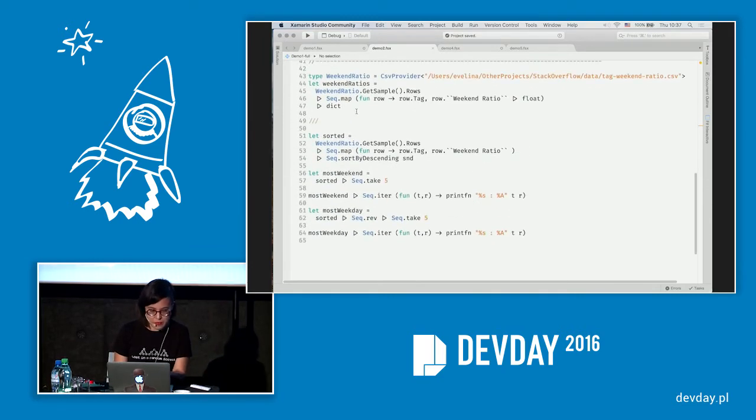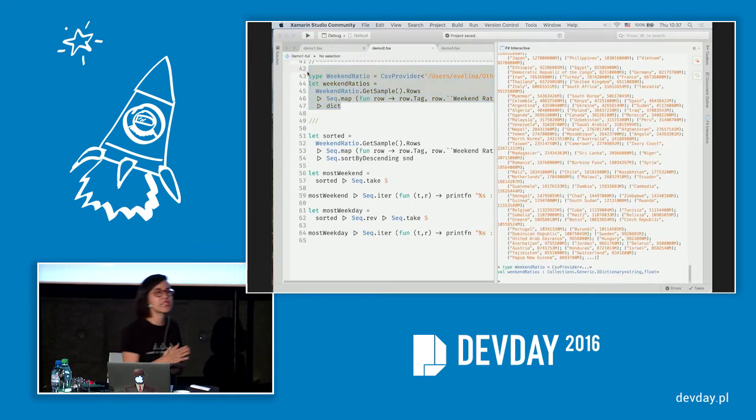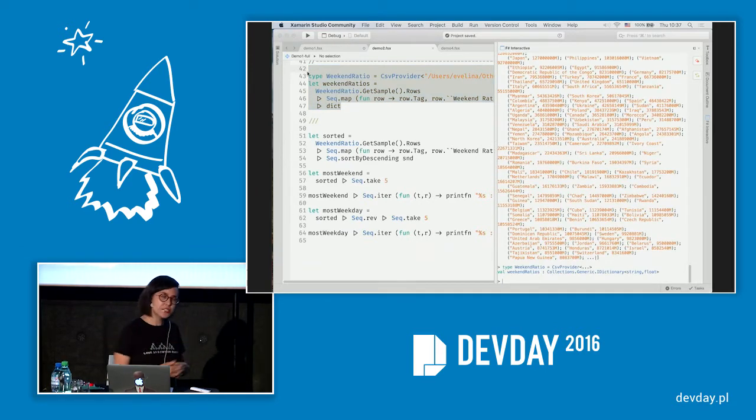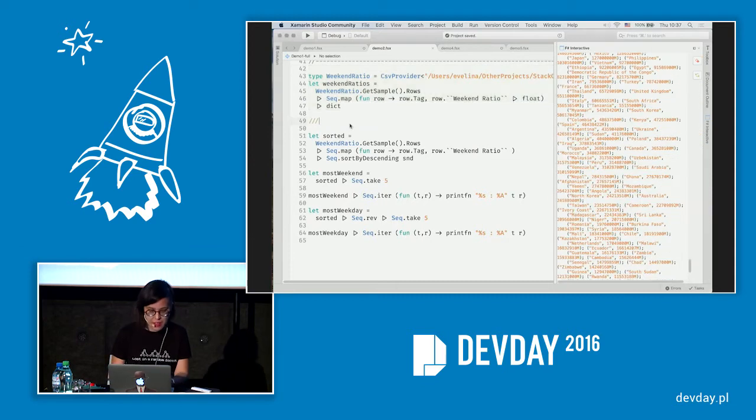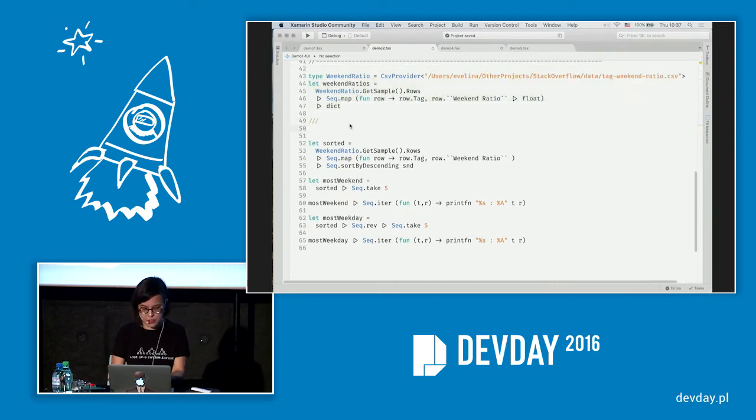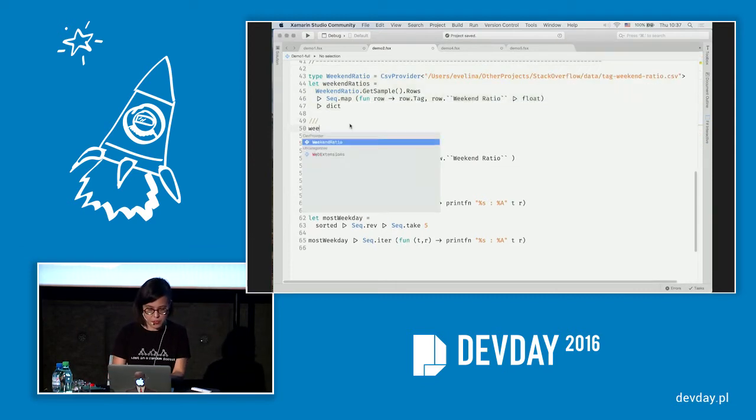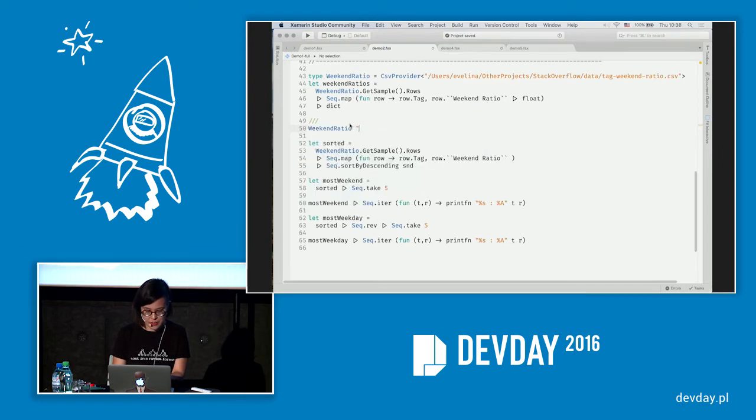But I computed the ratio of how people actually ask questions over the weekend and how they are asking them over normal working days. And now I can have a look. So what's the weekend ratio for F#?